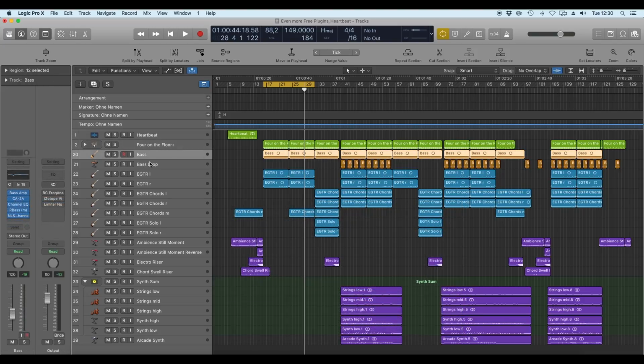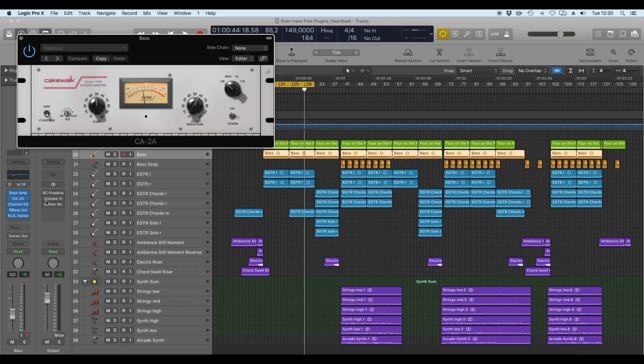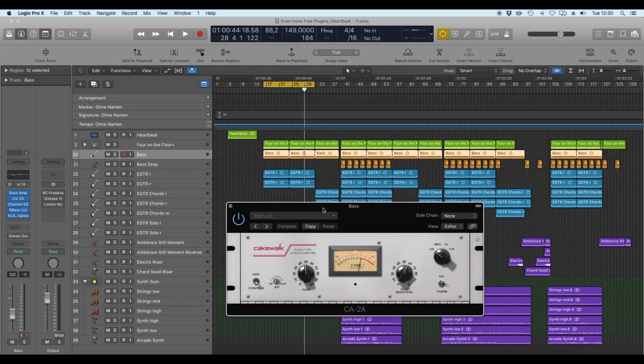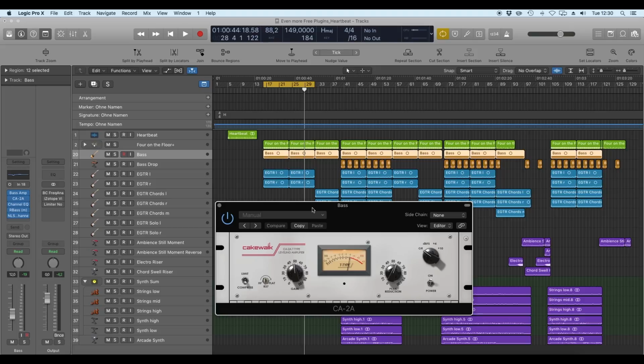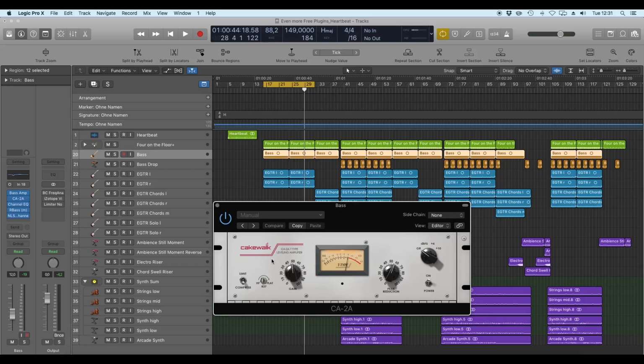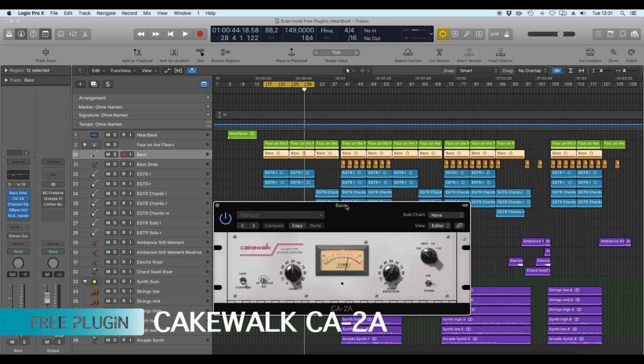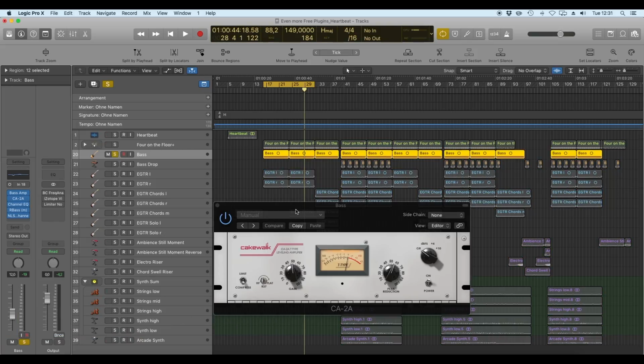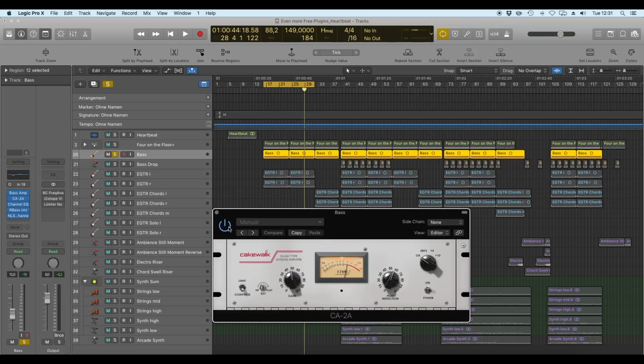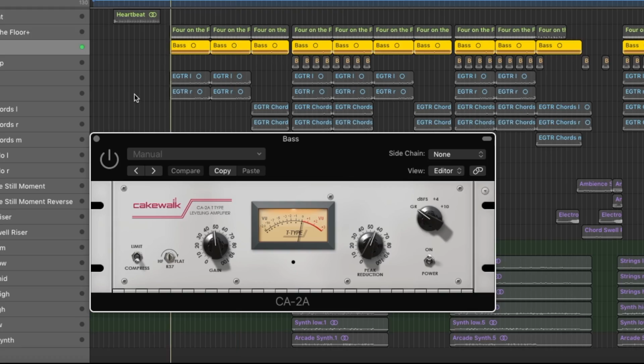All right, so let's move on to the bass. Next plugin here is a compressor, and I actually did a shootout in another video with the same compressor, which is obviously a 2A compressor, like a Teletronics. And here we have the Cakewalk CA2A, and let's solo the bass here and see how it actually sounds. So first without.